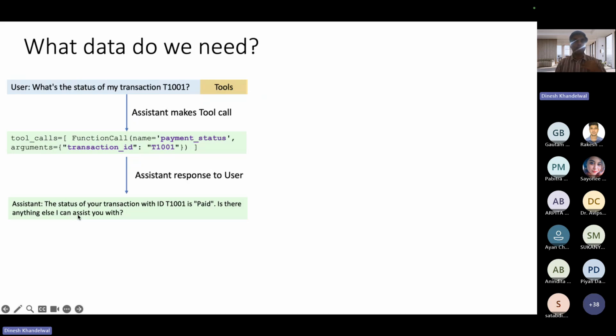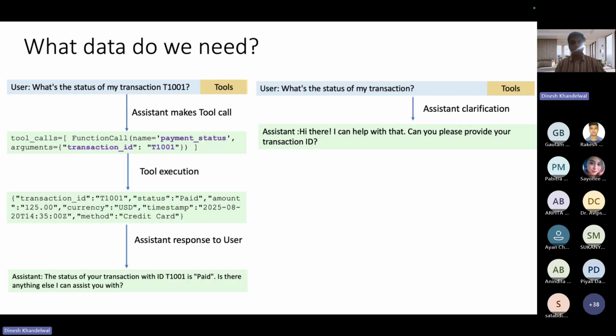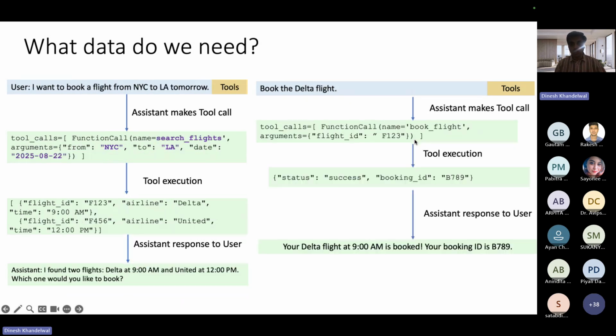But we want multi-turn ability where the user and assistant, which is an LLM or agent, interact over multiple turns. So there we require this multi-turn tool calling data. We require a lot of data with assistant clarification. There are many cases where the user is not going to provide all the information, so the agent or LLM should have the ability to clarify things from the user. There is also multi-step tool calling.